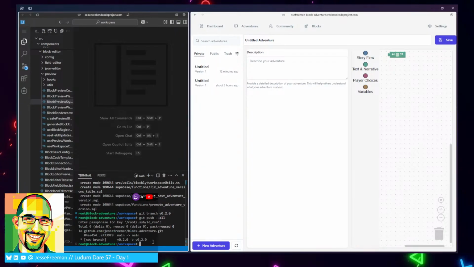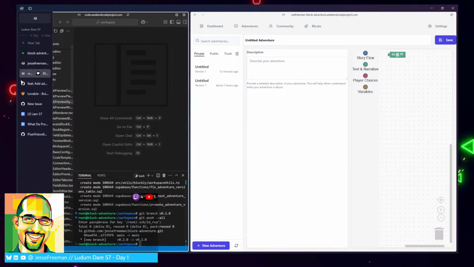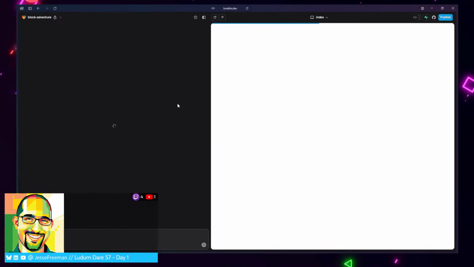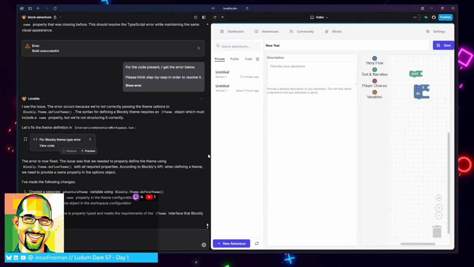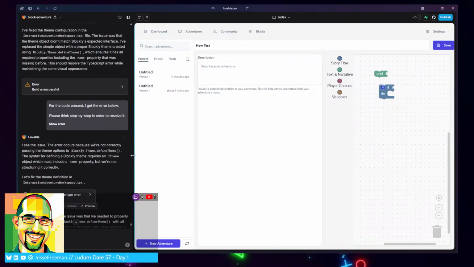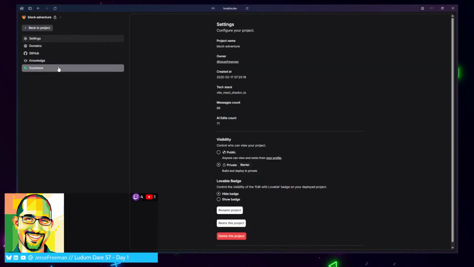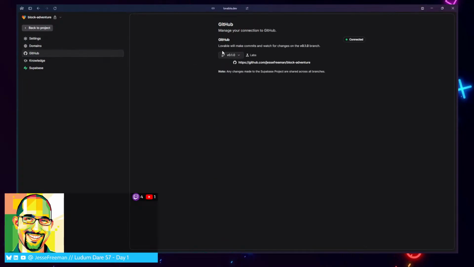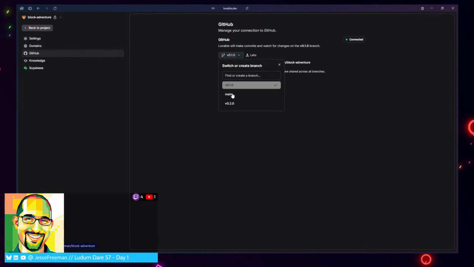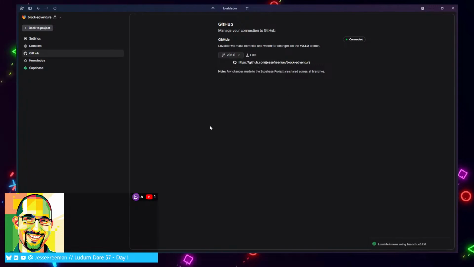And that should now give us a new branch. And then if we go back over to Lovable, it should see in a second that there's a new branch. Let me help it out a little bit here. Project settings. It may not know to switch to that branch. GitHub. Yeah, see if it's stuck on this branch. We'll have it switch over to V2. And now we can start working.